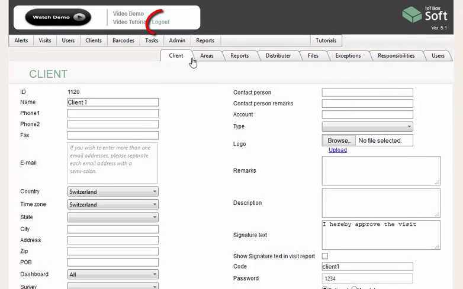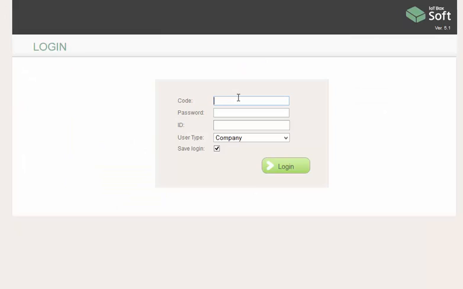Now let's log out and then log in as if we were the client. We will enter the code, the password, the client ID, and select the user type client.